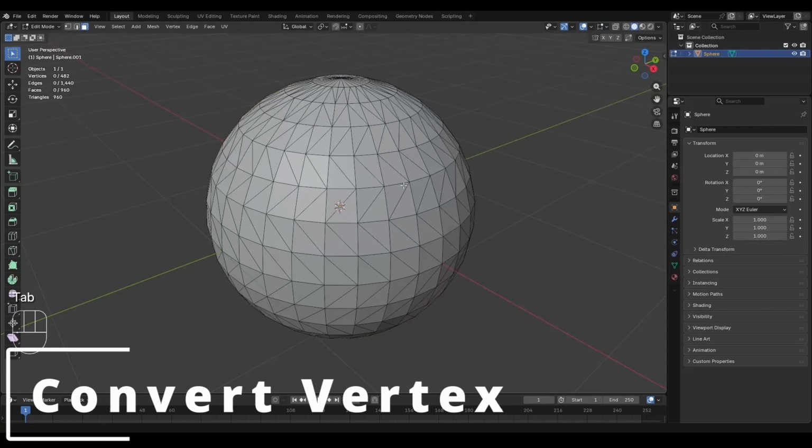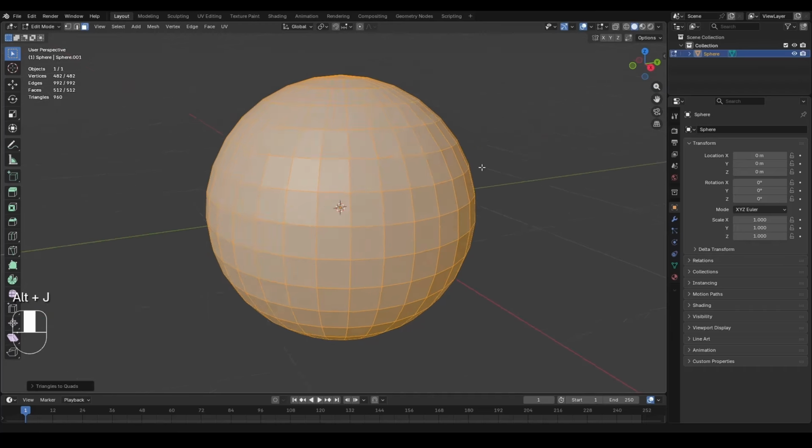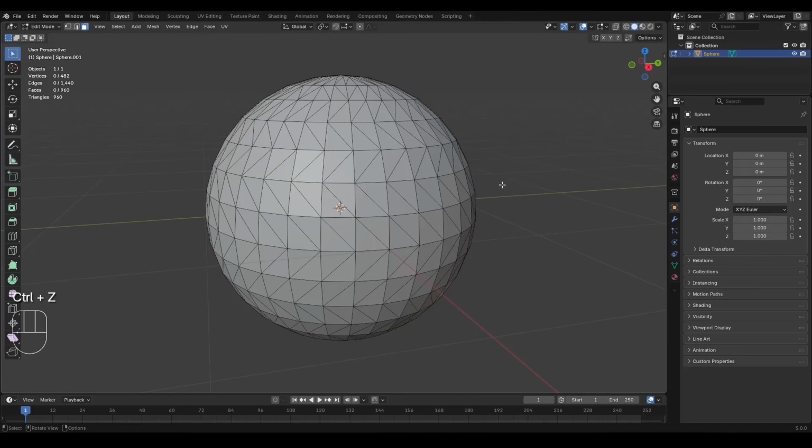First, I selected my model and entered Edit mode. Then I highlighted the area where I wanted to fix the topology. Finally, I pressed Alt+J to instantly turn the triangle faces into quads.